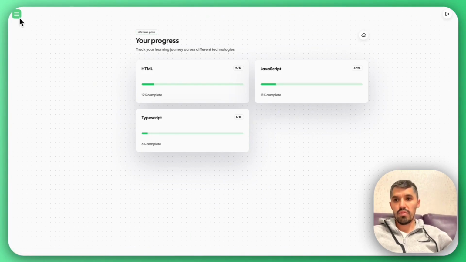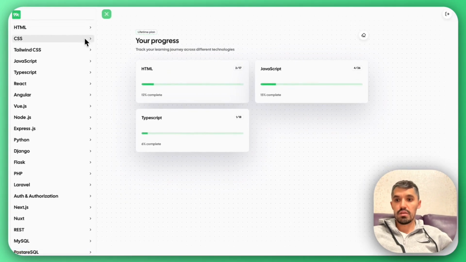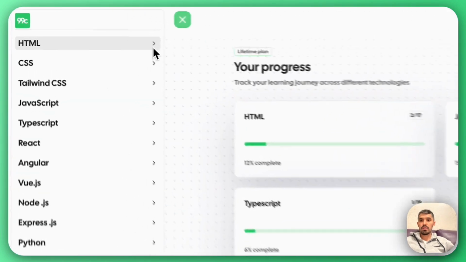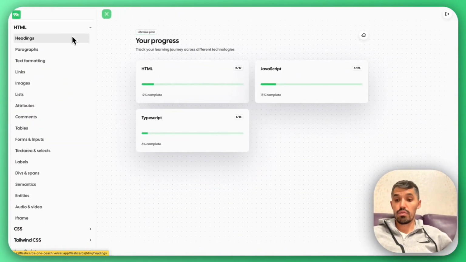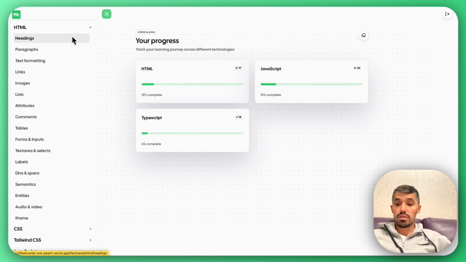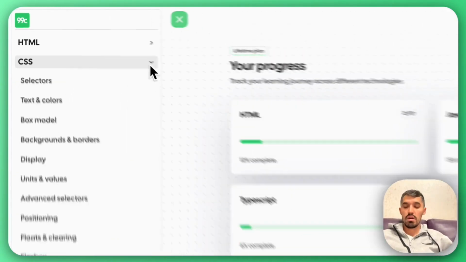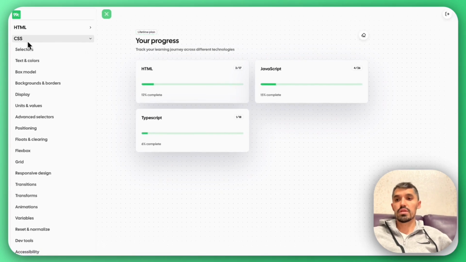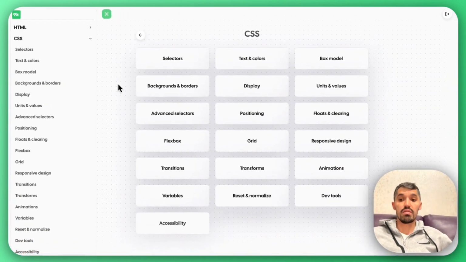So let's start with the navigation. If you click this burger button, then you will see the sidebar with all the categories. And if you click the chevron button, then you will see the topics of a category. All the topics are ordered in a logical way, the way you're going to see this in the textbook or documentation, which makes it very convenient. You could see all the topics right here in the sidebar, or you can just click the category and then you will see the expanded view.